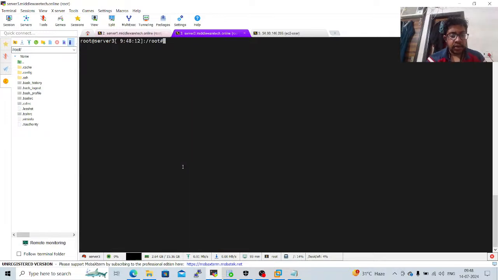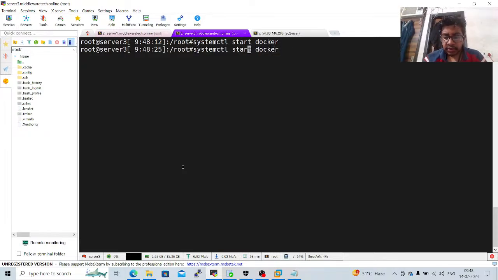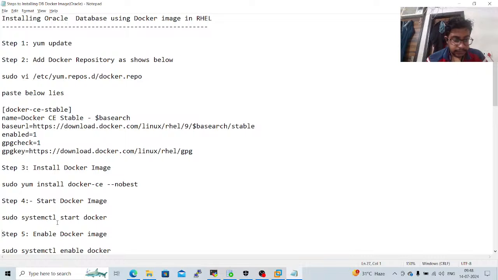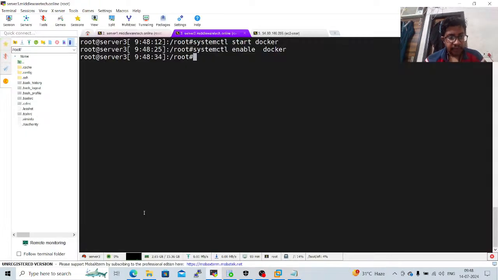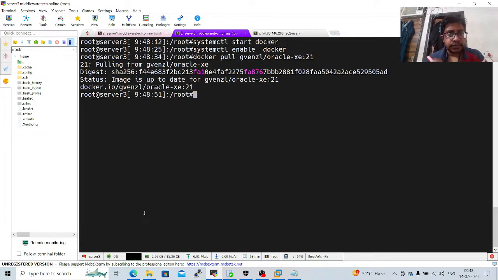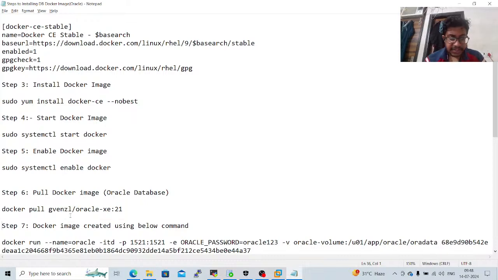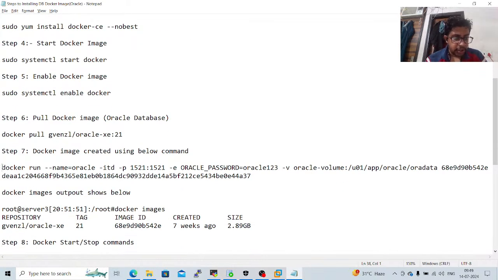After executing that, systemctl start docker. After executing that, enable docker. After enabling docker, we can pull the Docker image. After that, we can pull the Oracle image. See, the image is already there, so it is up to date. After the image is created, you can run the Docker container.